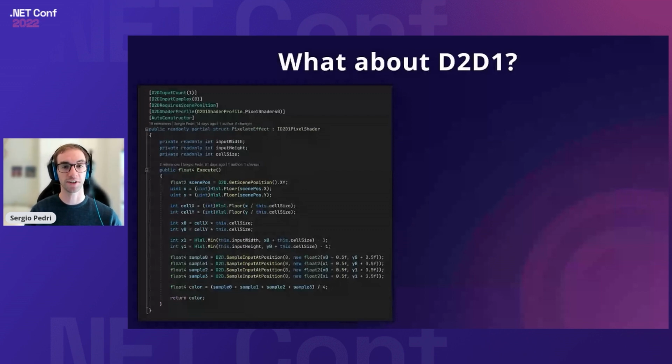This shader is declaring that it has a single input. You can see that D2D input count attribute. It's also declaring that the input is of complex type, meaning that each output pixel can sample from a given area in the corresponding input. So there's no one-to-one mapping between input and output. Then it's also declaring that each shader invocation can access the current dispatch position within the output grid.